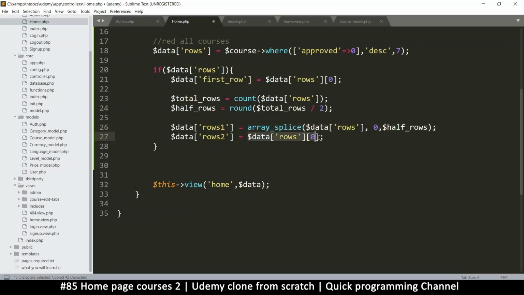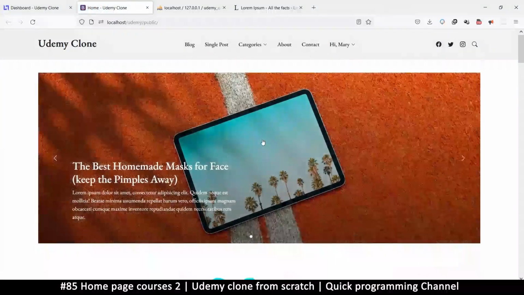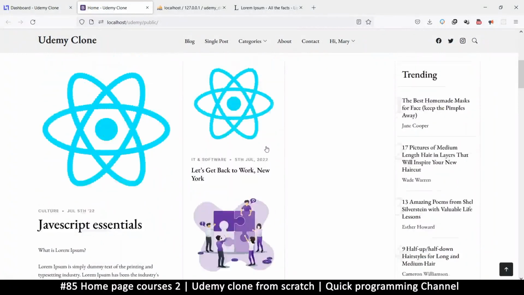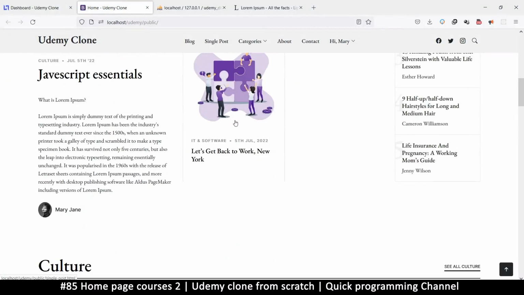So copy and splice again. This time we are starting at half rows. Maybe it will be half rows plus 1. I don't know. And then let's do up to total rows. Like that. So let's see if that actually works. And let's refresh. Okay, it does work. There are only 1, 2. Wait, there should be 4 items.